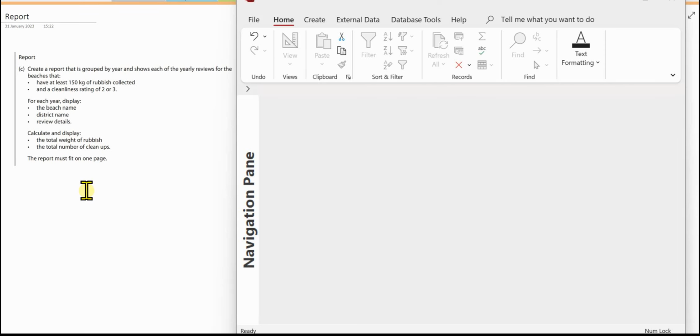In this video we're going to look at creating the report for the beach survey. We need to create a report that's grouped by year and shows each of the yearly reviews for the beaches that have at least 50 kilograms of rubbish collected and a cleanliness rating of 2 or 3. For each year we need to display the beach name, the district name and the review details. And then we also need to calculate and display the total weight of rubbish and the total number of clean-ups.